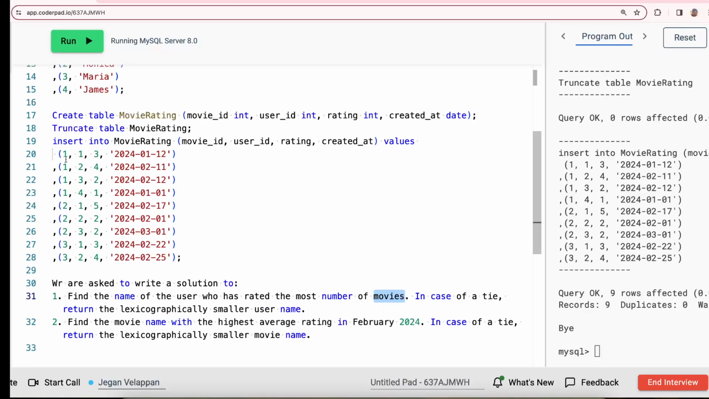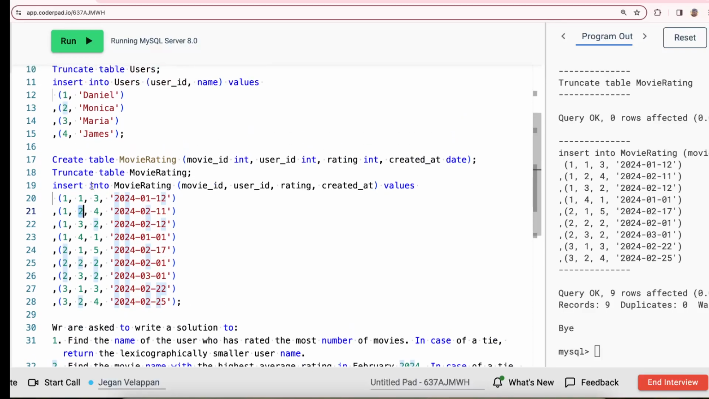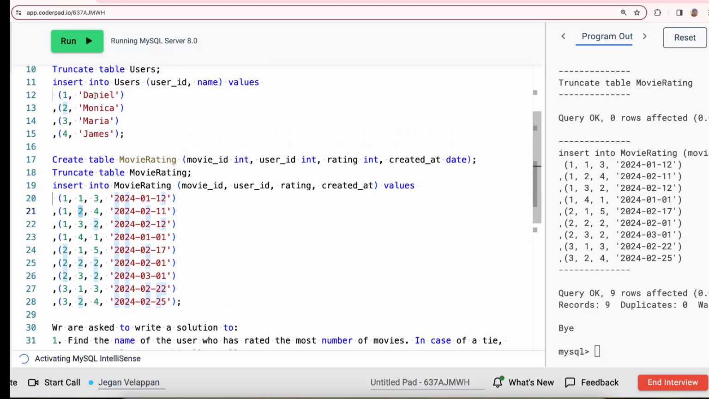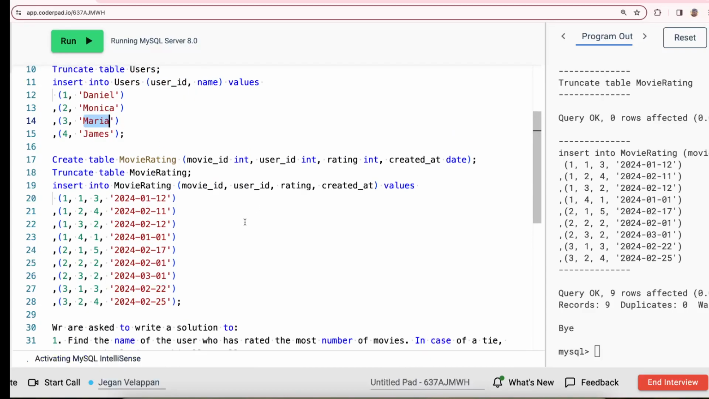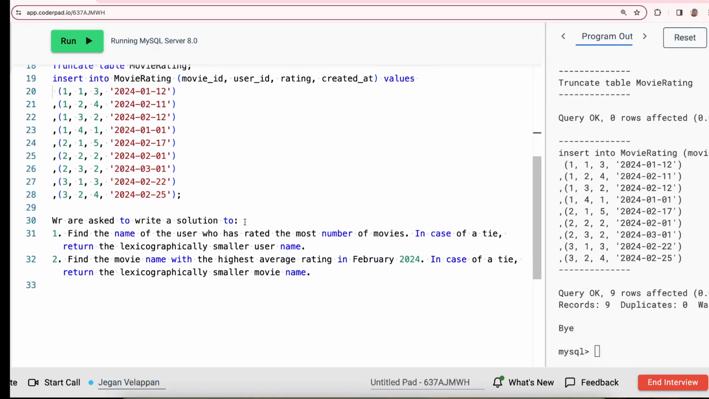So if you see this, user 1 got 3 and user 2 got 3. So both the users got 3 movies reviewed or rated. So one is Daniel and the other is Monica. If there is more than one user who rated the most number of movies, in that case, you sort the user name lexicographically and get the smallest one. That means take the ascending order of the name and get the first username.